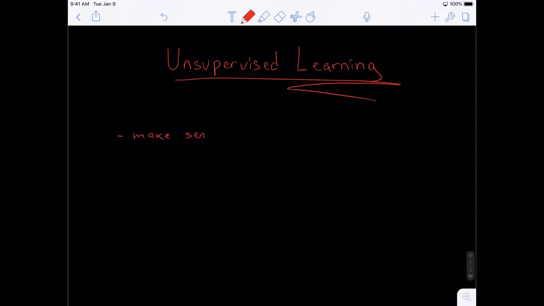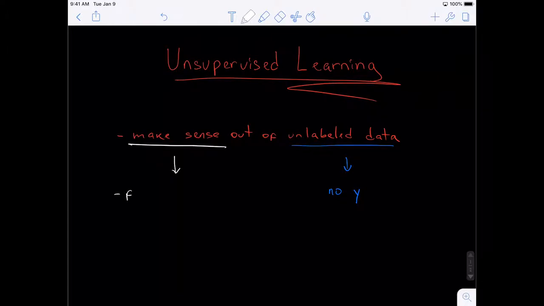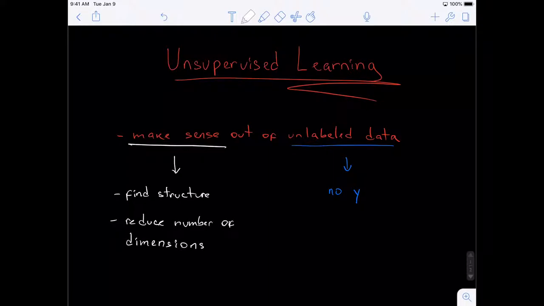When we're using unsupervised learning, we're trying to make sense out of unlabeled data. So let's break this definition up. When we talk about unlabeled data, we mean that the data has no Y for input X. When we say make sense, we're referring to finding structure in our data or reducing the number of dimensions. As you may have noticed from this definition, we're not trying to predict anything, we're trying to understand our data.